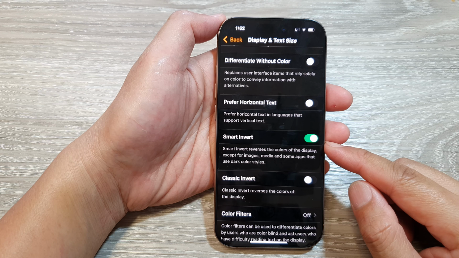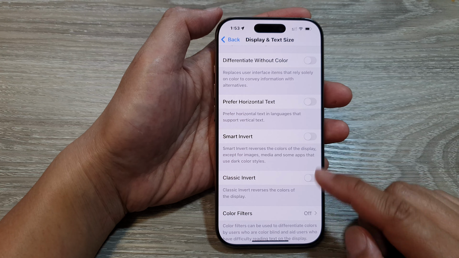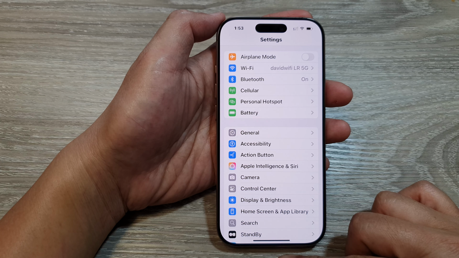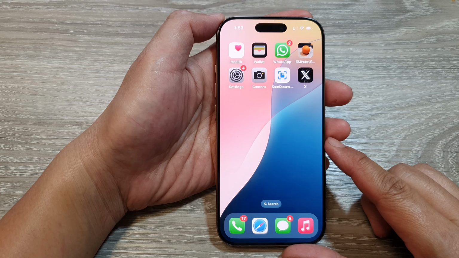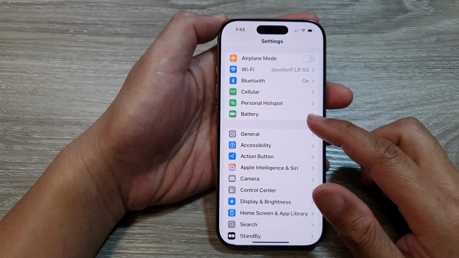How to enable or disable Smart Invert on the iPhone 16 series. First, let's return back to the home screen by swiping up at the bottom of the screen. And from the home screen, tap on Settings.